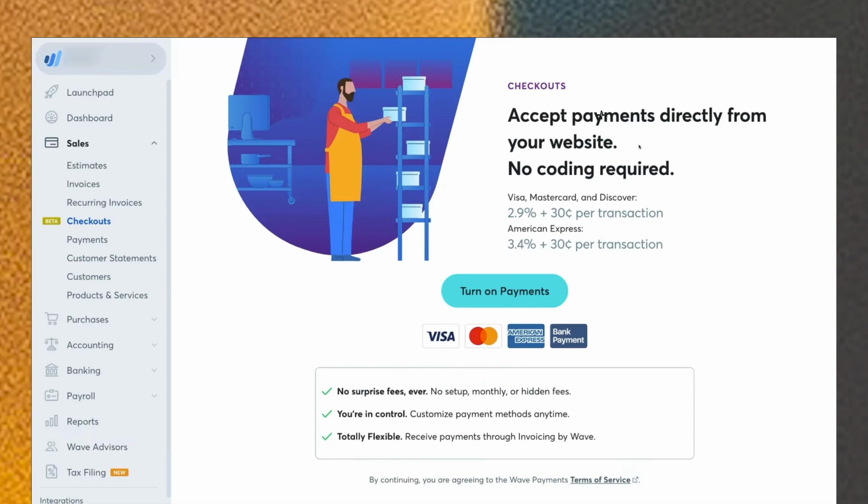So what is checkout? Accept payments directly from your website, no coding required. If you connect your website to your Wave accounting software, you will collect the payment directly into your Wave account. You can see Visa, Mastercard and Discover, 2.9% they will charge per transaction, and American Express they will charge 3.4% plus 30 cents per transaction.